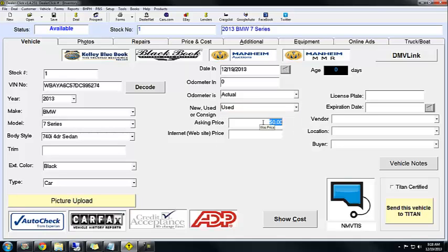Asking price is whatever the selling price of the vehicle is. So if I say 10,000, yeah, 10,000. If you have license plates, you may enter them into here and then an expiration date as well. If there's no license plate on your car, just leave it blank.